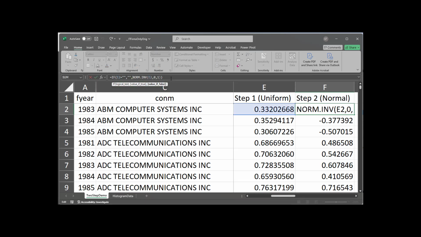If not, we perform the inverse normal function using norm.inv, open parentheses, E2, the result of step 1. The next argument is a mean. We will set that at 0. And the next argument is the standard deviation. We set that to 1. And if you've taken some basic statistics classes, you recognize that as producing units of z-scores.